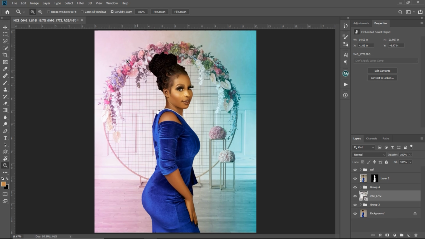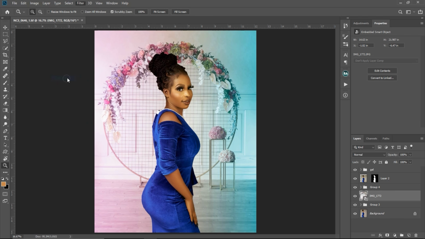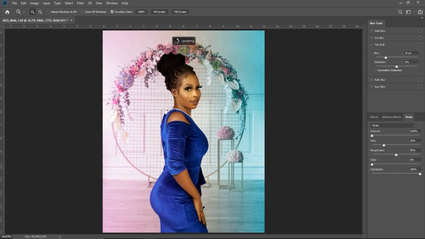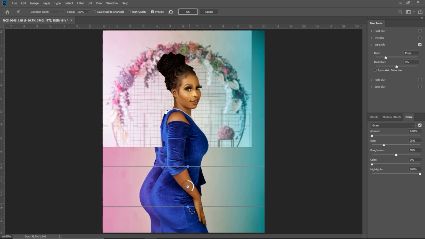And to blur my background, I'll come to my filter, make sure my background is selected, which is my overlay which I added. I'll come to my filter, and I'll come to my blur gallery. I'll use my tilt shift because I want the blur to look as if it's coming from the bottom all the way up. So I just click and drag this point all the way down like this to start from here.